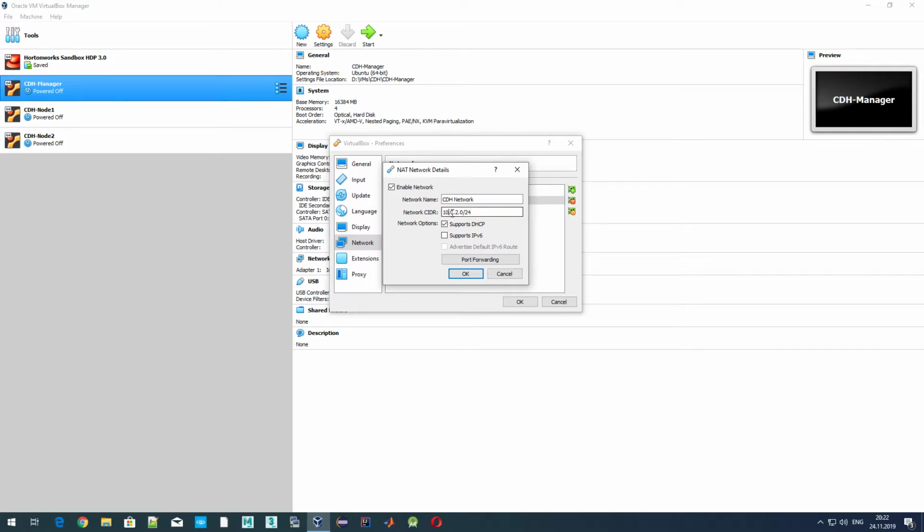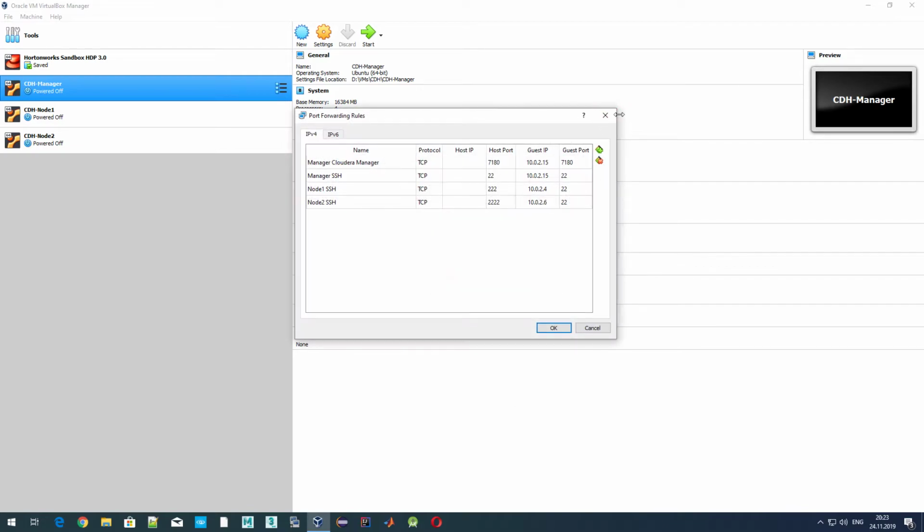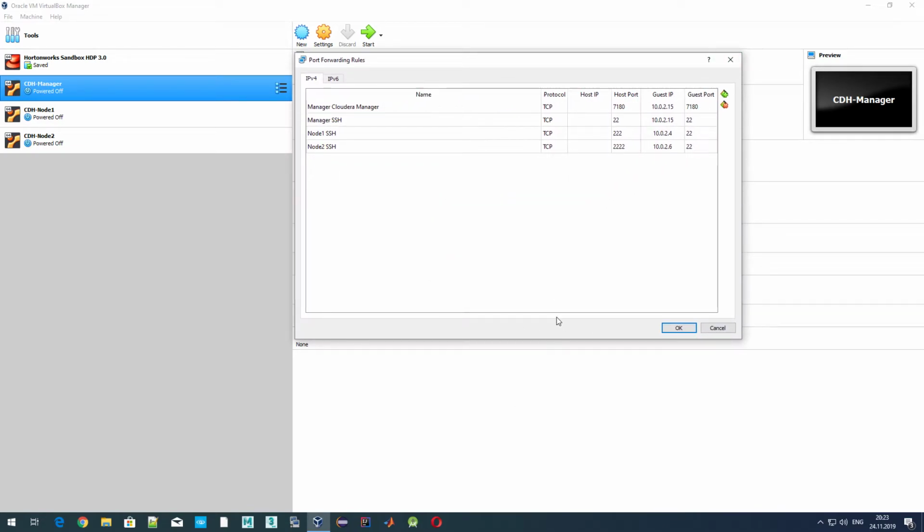Here the network CIDR should be defined, Classless Inter-Domain Routing. Let's assign it this network address, and the mask is 24. And what we are interested in the most is port forwarding. This table tells us how we will interact with our virtual machines.